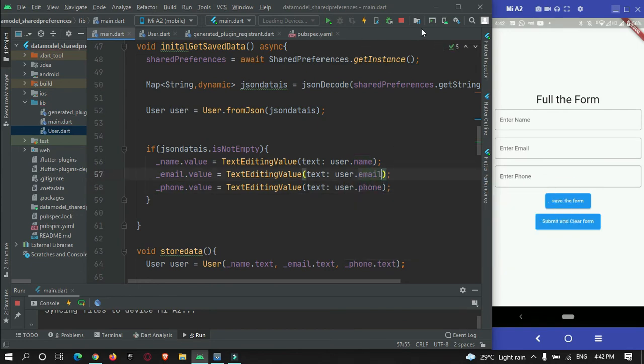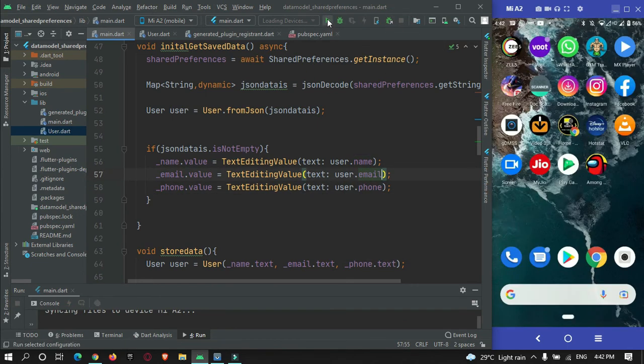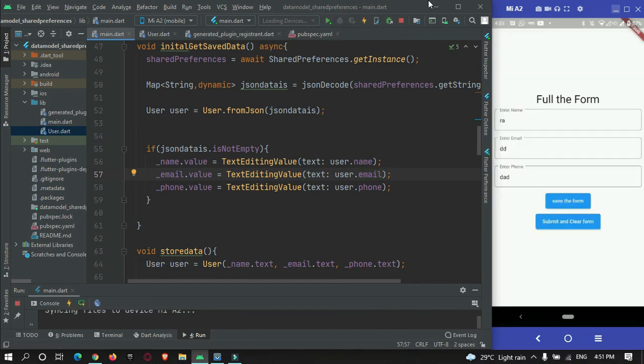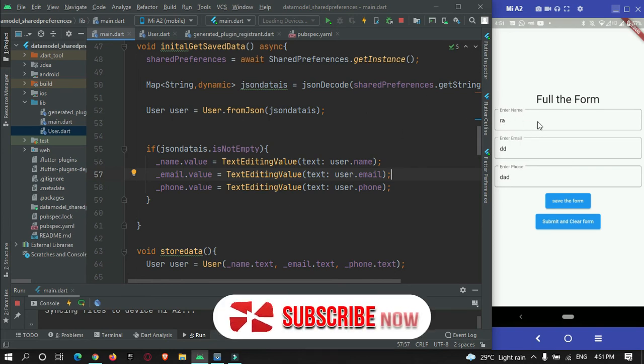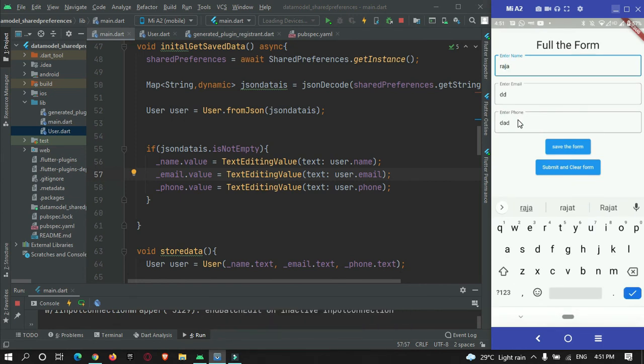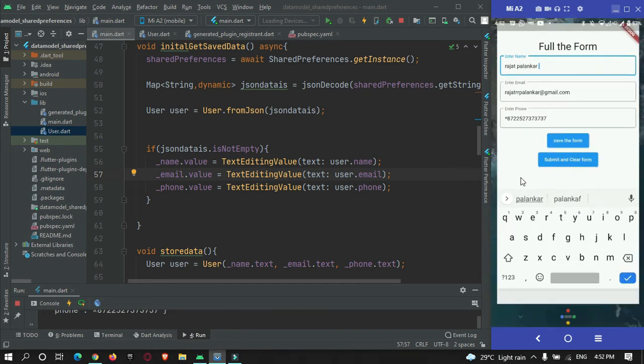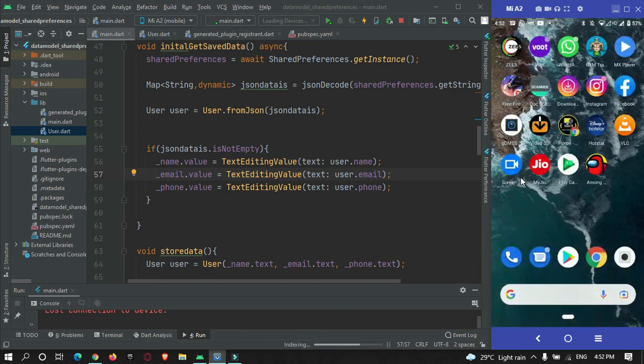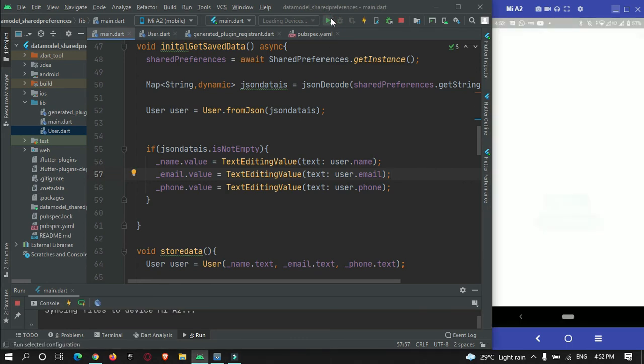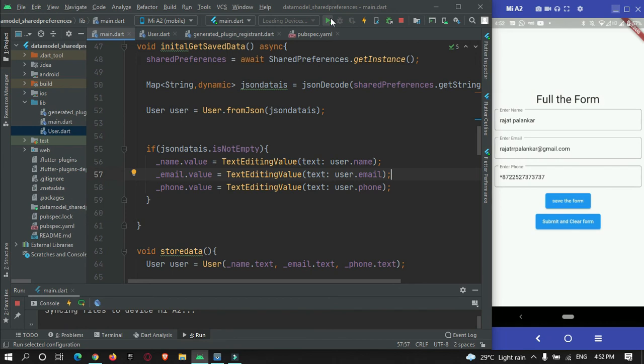I will stop the app and restart it again. Now you can see the data has been fetched from our shared preference and displayed in our text fields. I will enter the data in a proper format, press on the save button, and restart our app again. I am force stopping it and restarting our app. You can see the data is still there in our form.